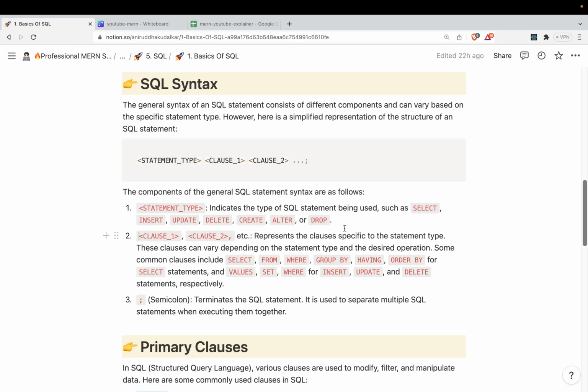Then we have seen statement types, clauses, and the semicolon. Three important things you need to remember. Statement type can be select, insert, update, delete, create, alter, drop. Clauses can be select, from, where, group by, having, order by, values, set, where. But remember one thing very clearly, you cannot write any clauses over here. Clauses are dependent on the statement type. Now, whenever we write the actual SQL queries, you will understand these things.